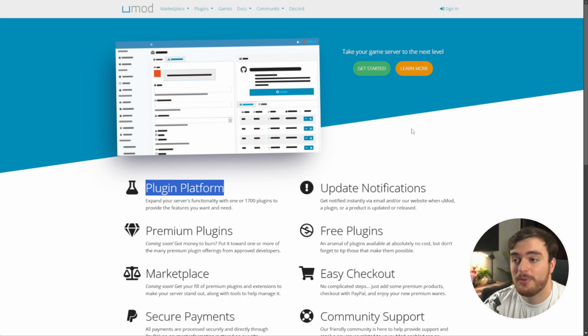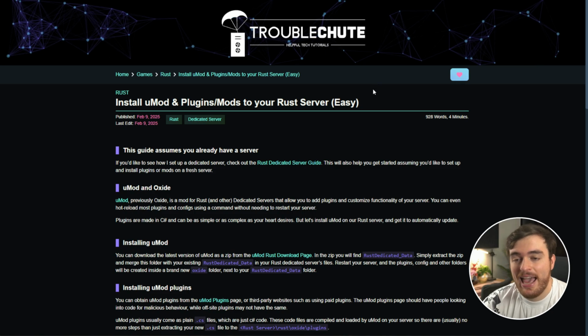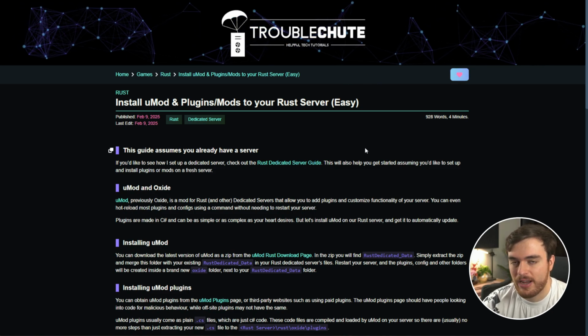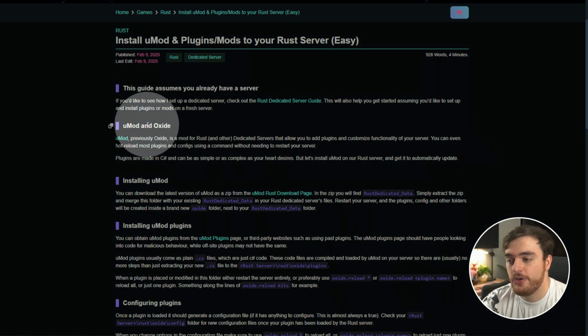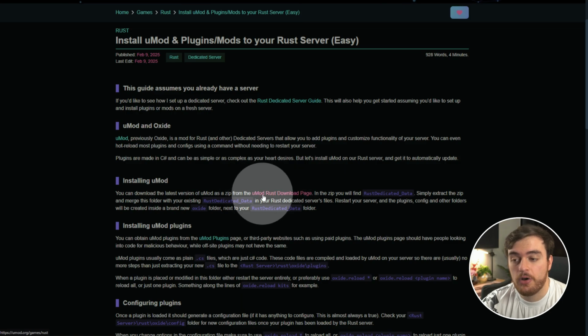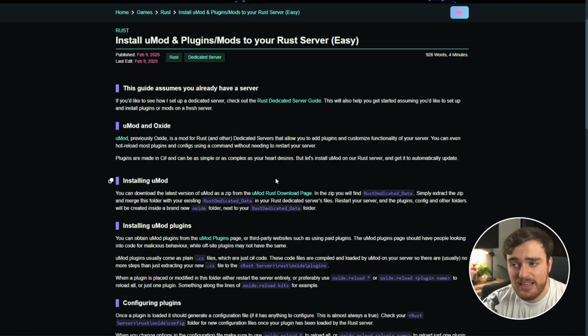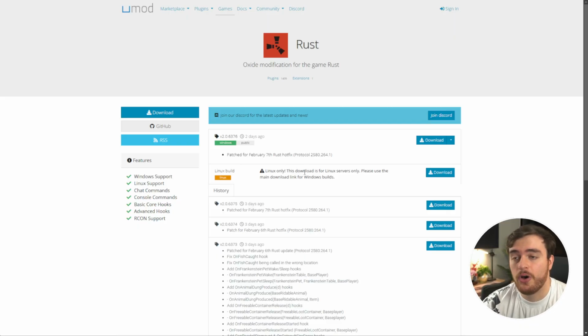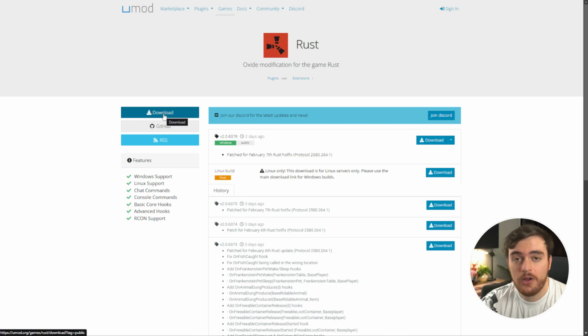This works for multiple games, but we're going to be focusing on Rust. In the description down below, you'll find a link to this page, which is my blog, and a text version of this video that you're currently watching, as well as easy copy-paste commands. Here, you'll find uMod and Oxide. Just click uMod Rust download page over here. I think I'll add a button just to make that quite a bit easier. This should take you across to umod.org/games/rust. Simply choose download over here to download the latest version of uMod for Rust.